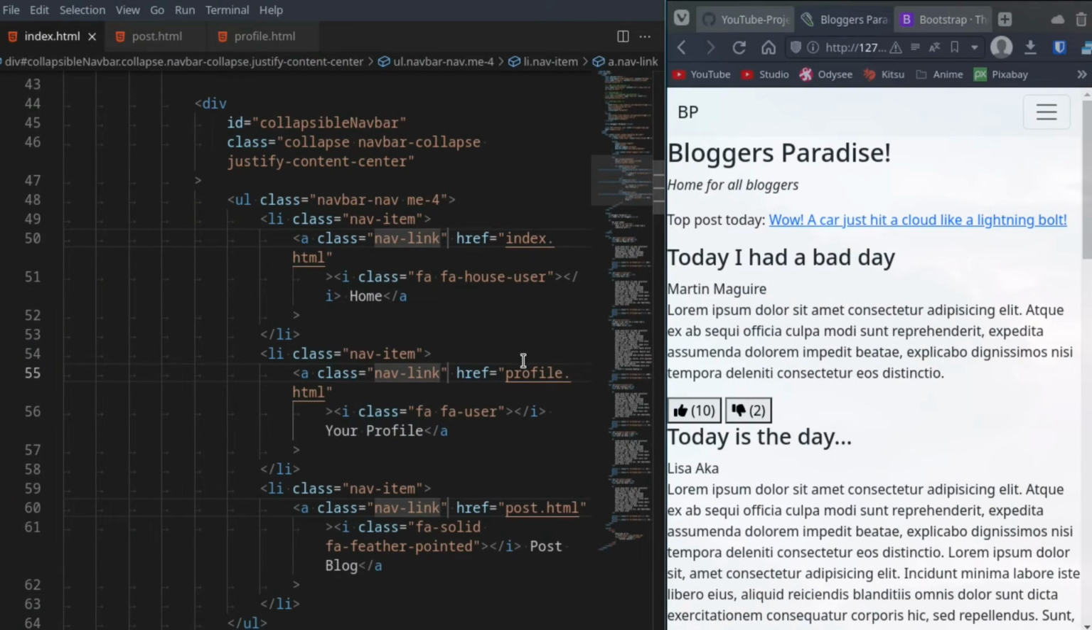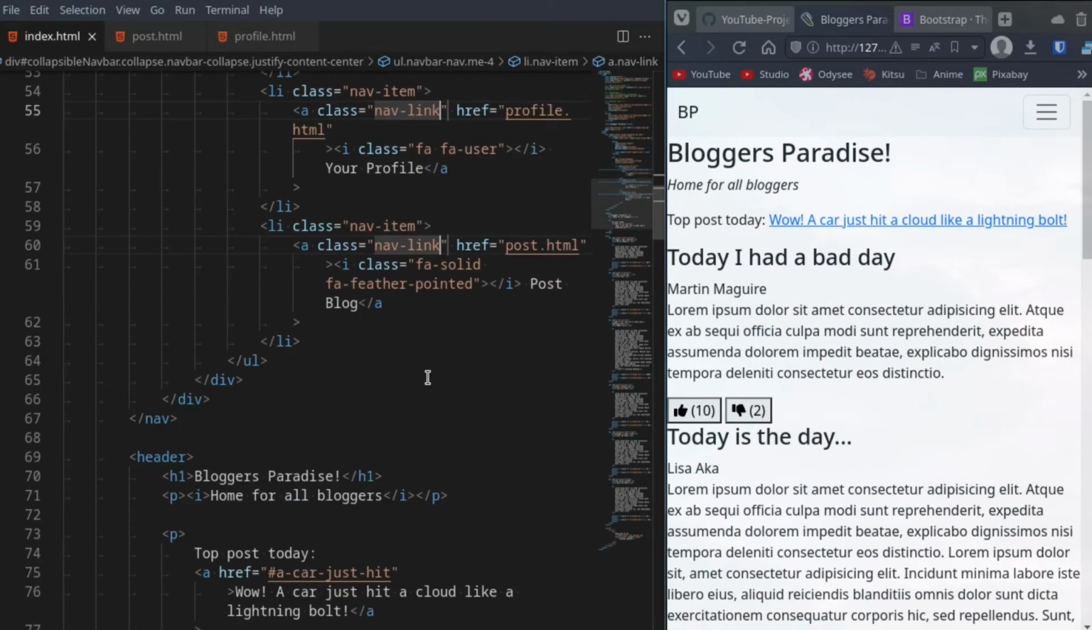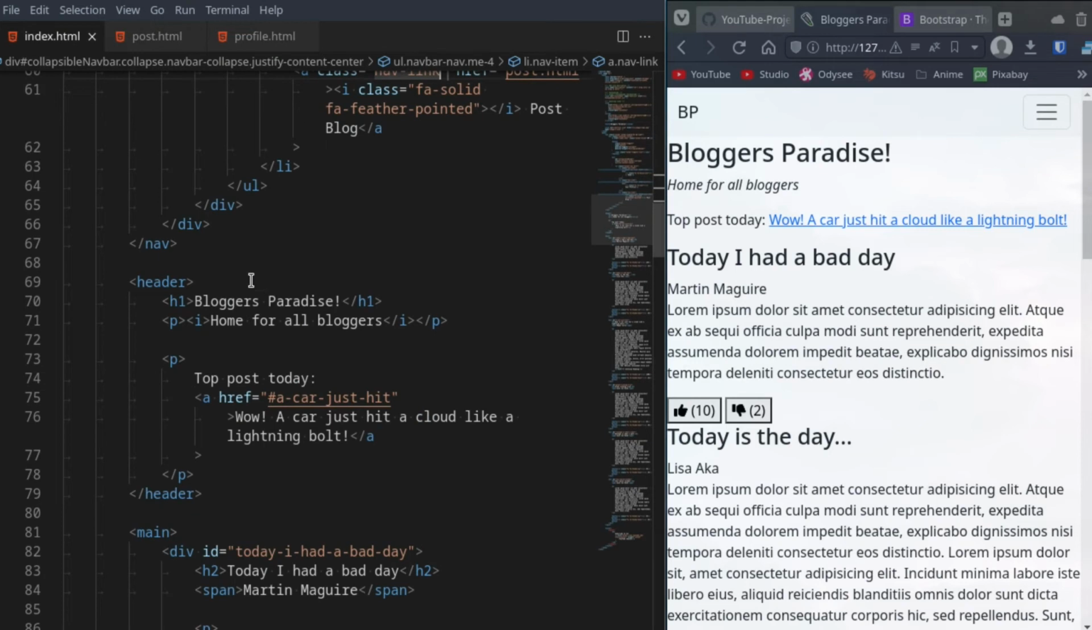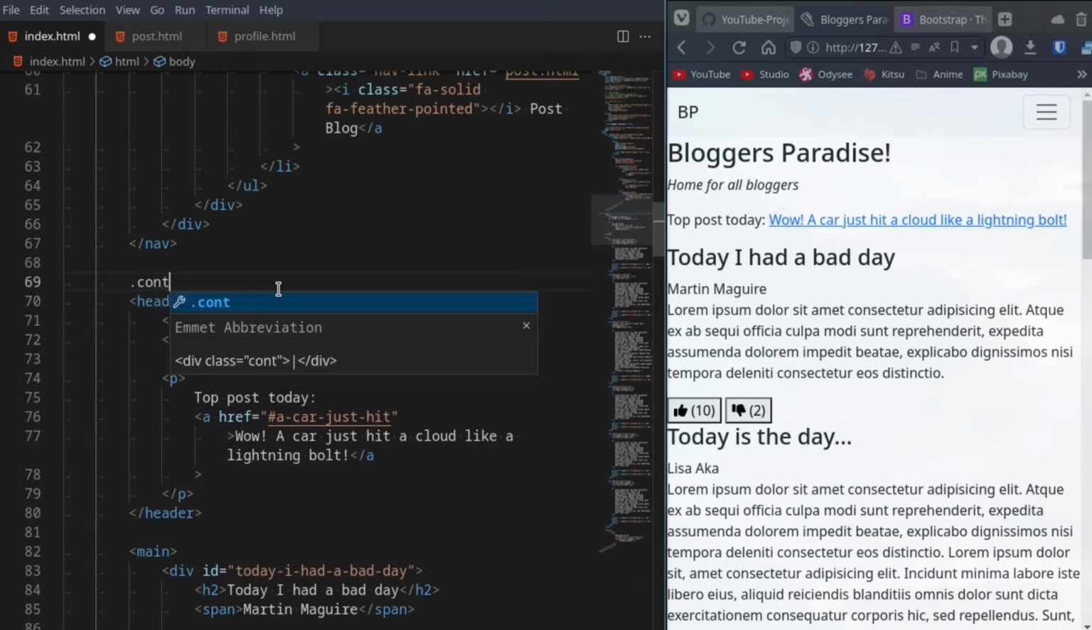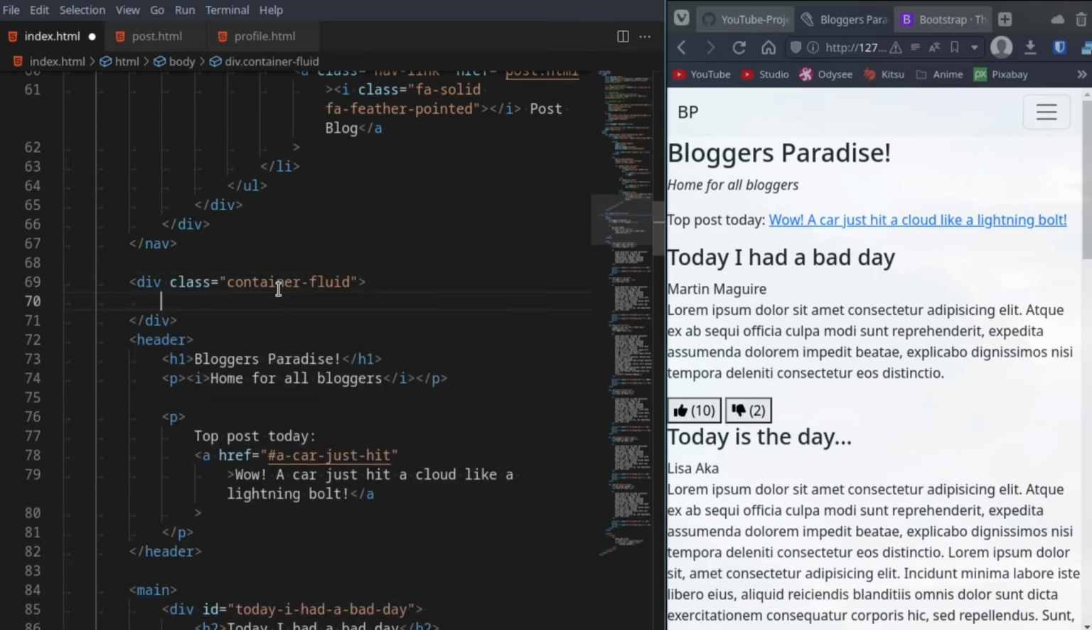Next up, we can start working on the rest of the page. So everything after this nav, so take note, after the navbar, we can just go and say container fluid. So everything else should go into this here.